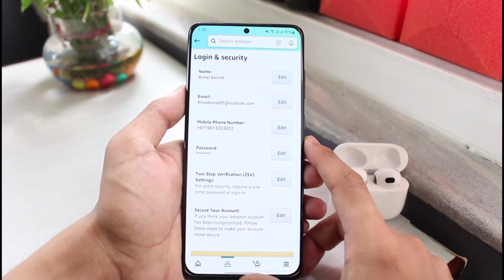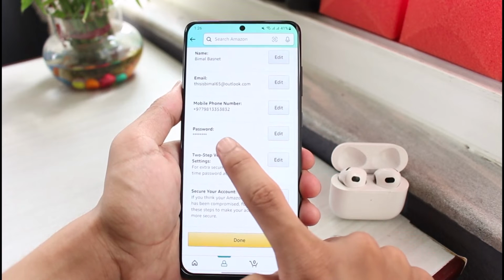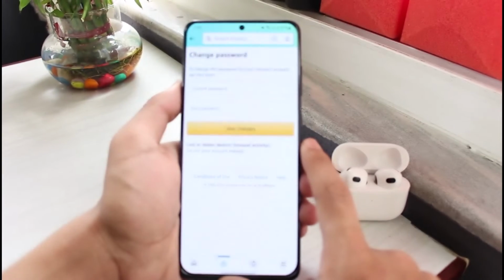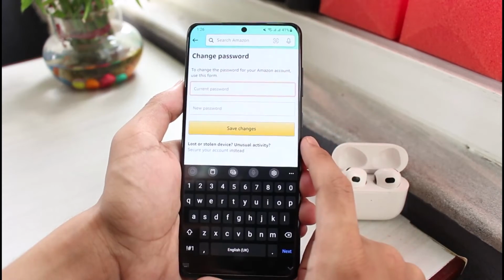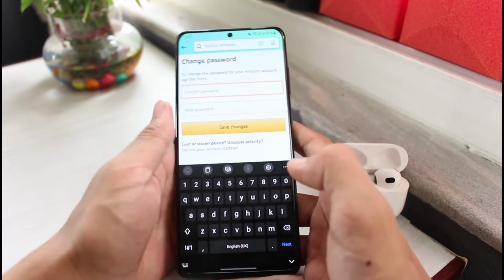And as you go to login and security, again, you'll see a bunch of various options. Now over here, you'll find a section which says password. So tap on the edit button next to password. As soon as you tap on the edit button next to password, you simply have to enter your current password first of all. So let me go ahead and then choose to enter my current password.